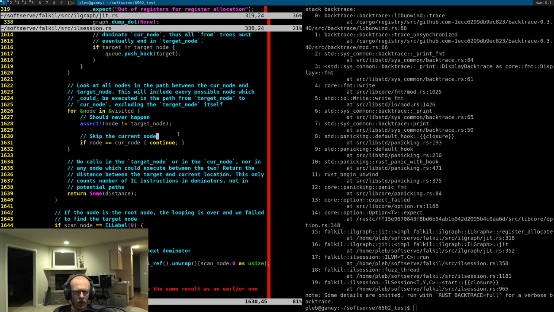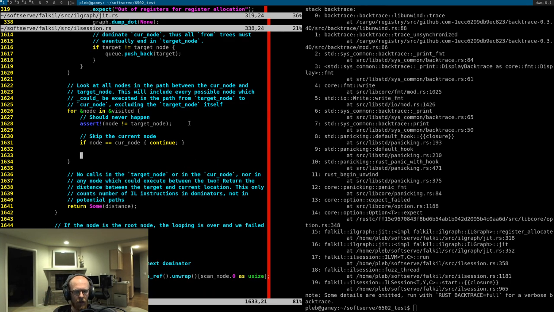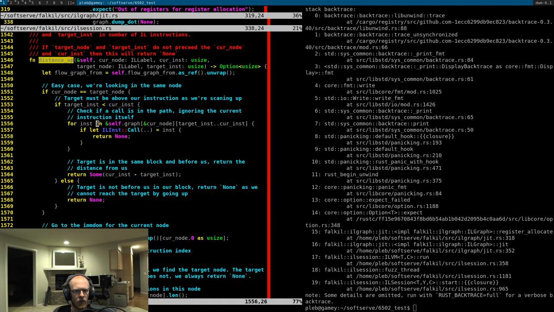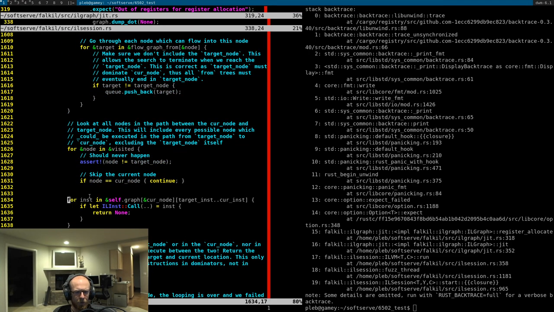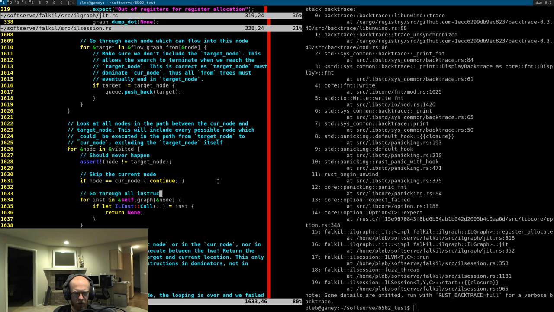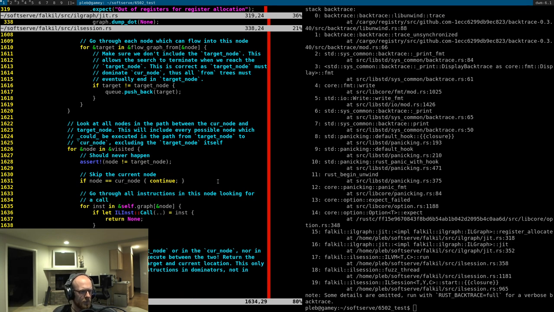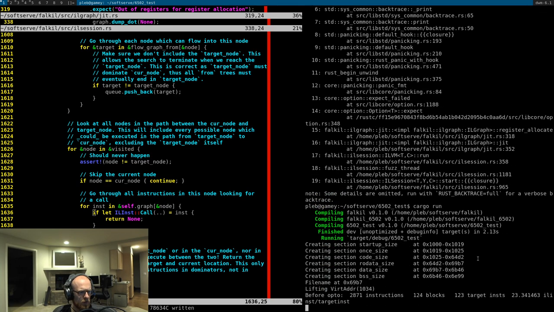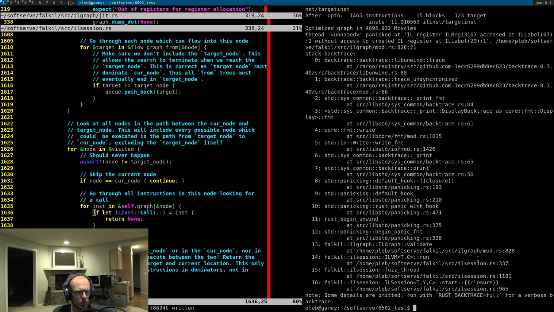Should never happen. Node should, yep. Assert that the node is not equal to the target node. I think we will need the target node and skip the current node. Okay. So if we skip the current node and we don't have the target node, then everything in here we can go through all of these with this code. Is this Linux? Yeah, we're running on Linux right now. Go through node. Go through all instructions in this node looking for a call. Okay. That's interesting.